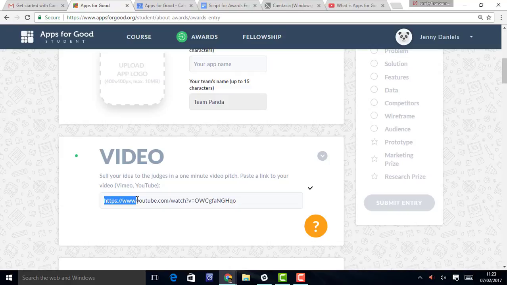Thirdly, students should make sure to add HTTP or https://www. when they insert links into the entry form, such as in the video section. If students fail to do this, then the form will not be marked as complete, and students will not be able to submit their entries.